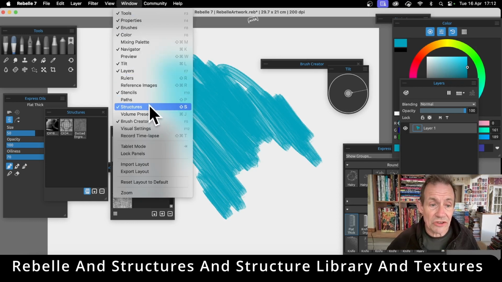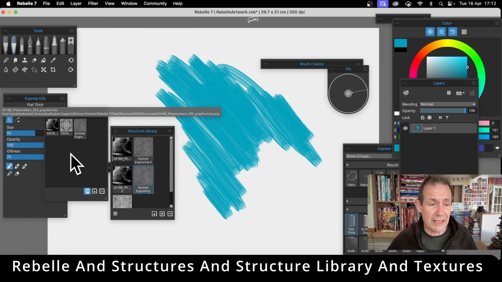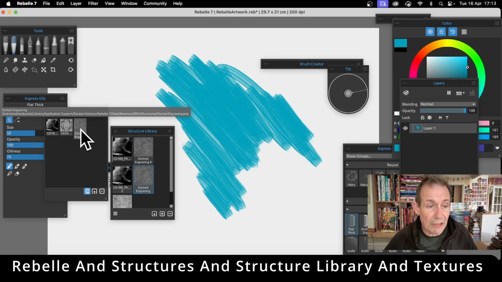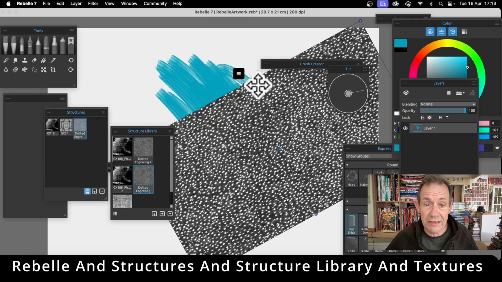Window and structures. So you've got window and structures, and that will bring up this panel. And you can see I've got some structures already in there. And I can select one of those ones. Now, there's also a structure library. Structure library is the area where you've got everything stored permanently. This is for the document, the structures. This is the ones where you've got them stored away, so you've got your favourite structures and they're stored. So now I can select one of these ones.